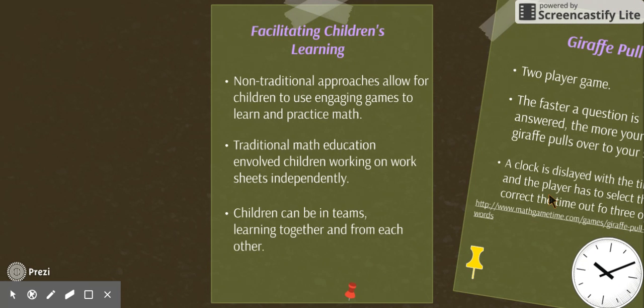So, facilitating children's learning. Non-traditional approaches allow children to use engaging games to learn and practice math, but traditional math education involves children working on their worksheets independently. One of the great things about online games is that when you do it with someone else, you get to teach each other and learn from each other, a bit more of student-centered learning, rather than the teacher being at the front and the students at their desks doing worksheets. So as I said before, children can be in teams and learn together and from each other.